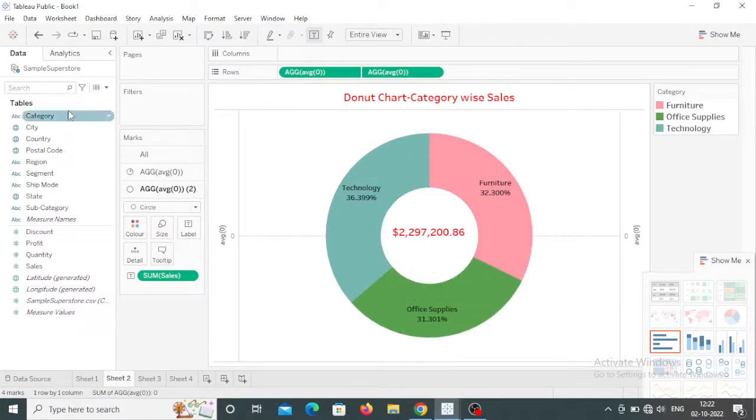Here we will be using the sample Superstore dataset. We want to create a donut chart that shows the category wise sales for the data. Also we want to display the total sales in the middle.